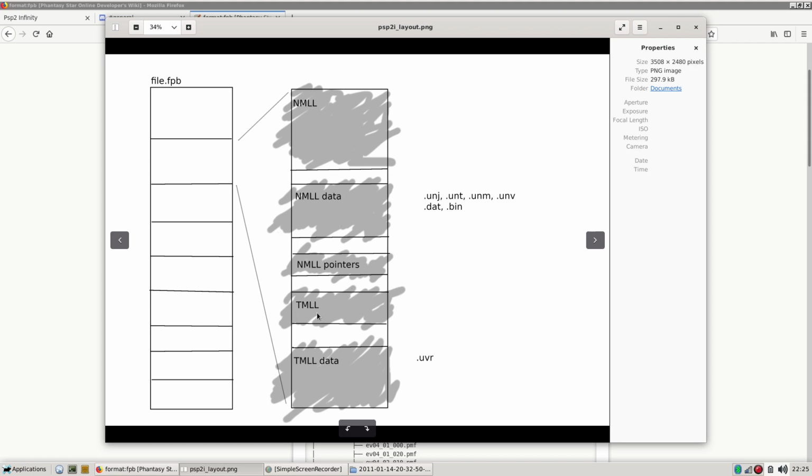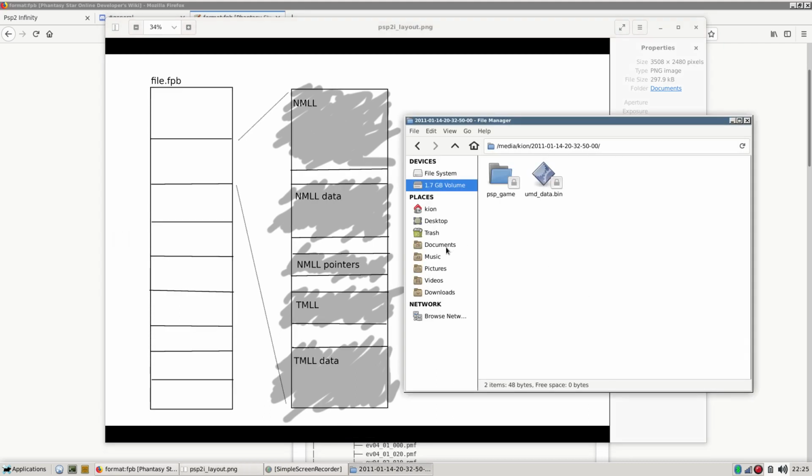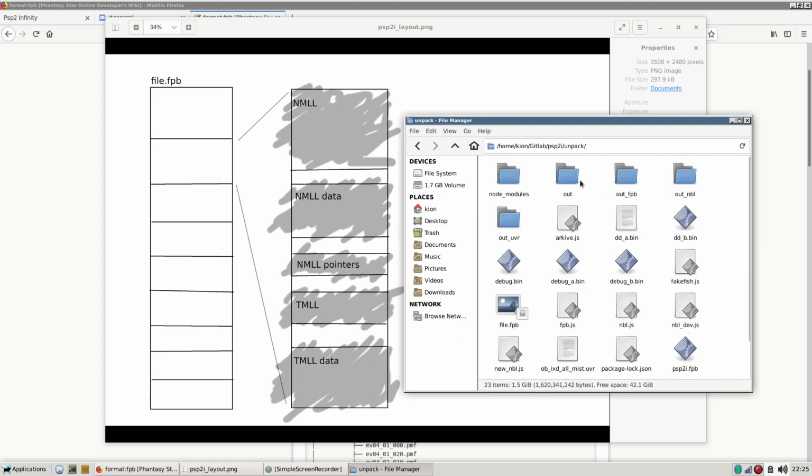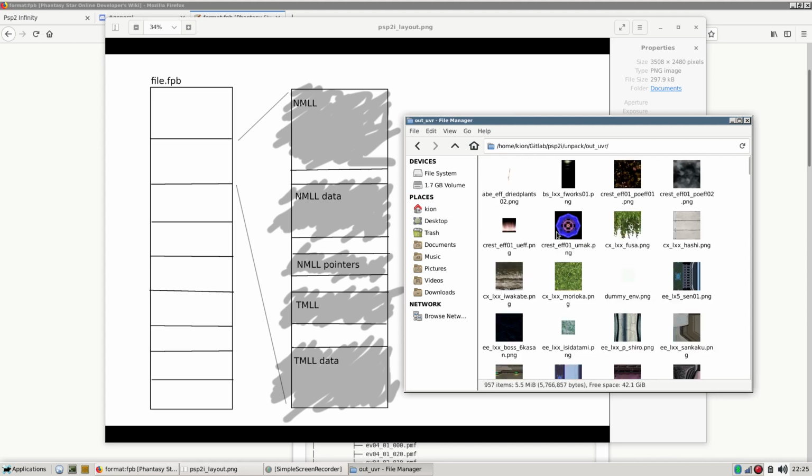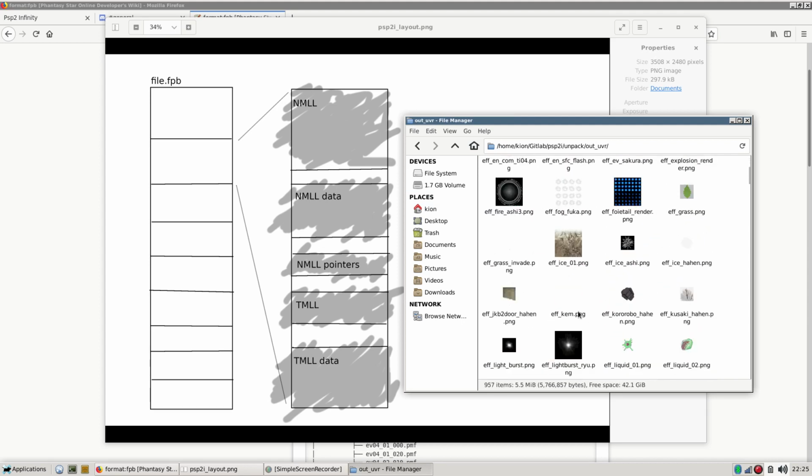And then after that is going to be the TML, which is the textures. And the TML data is either going to be compressed or, what's the word, encrypted. And so if you look here, we can go to my project folder, unpack, and the good news is the textures are in a pretty simple format.